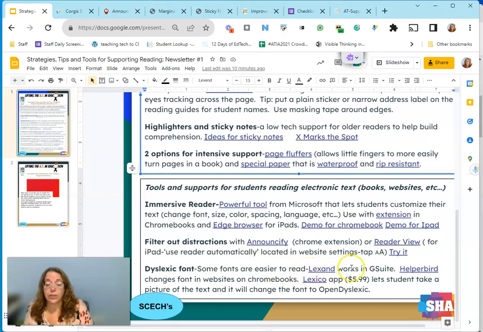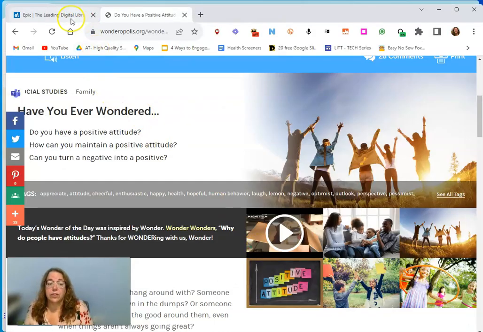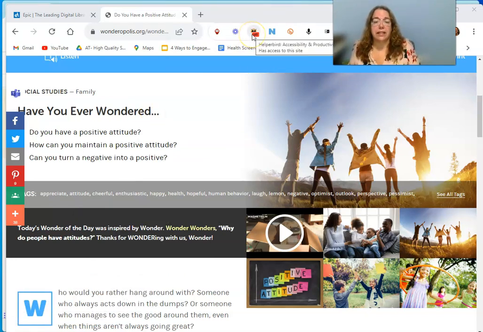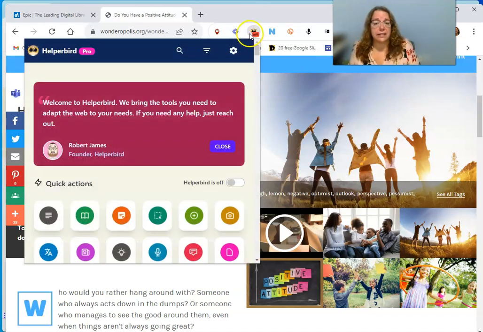And if you want to read more about it, this article has a lot of information on the research behind that. So know that inside Google, the dyslexic font is already there, and I would highly recommend using that. But that doesn't work on websites. It's just inside Google Docs, because inside websites, Lexend doesn't work, right? Unless that company buys it and uses it. So there is a tool, inside the HelperBird extension, that has the dyslexic font.